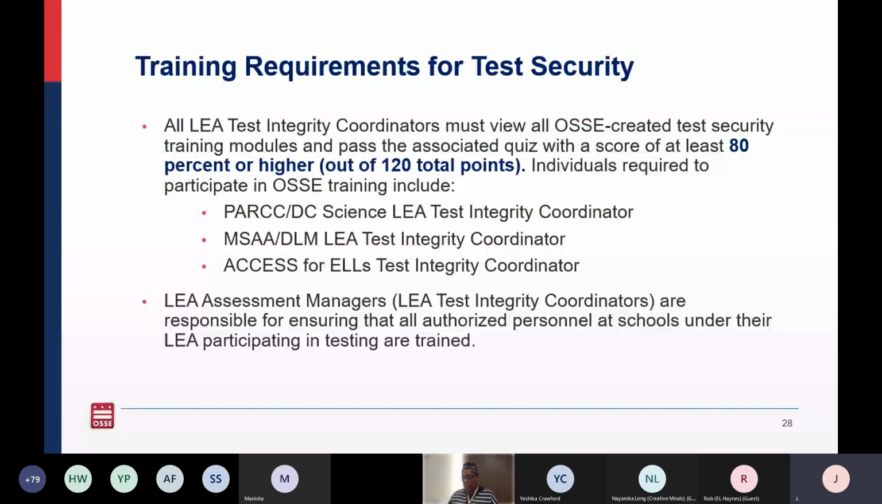Once you complete the training modules, you will need to take a quiz and a certification form that verifies that you have reviewed and understood all content. A score of 80% or higher will serve as the official attendance and completion of the 2023 test security training. So there's a total of 120 points in that quiz, so you're going to have to get 80% or higher. Keep in mind that school test security plans will not be approved if the LEA assessment manager or the LEA test coordinator that's listed in that plan did not complete the test security training and pass the quiz.